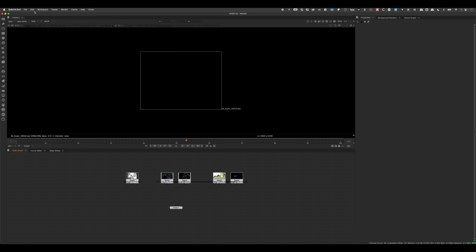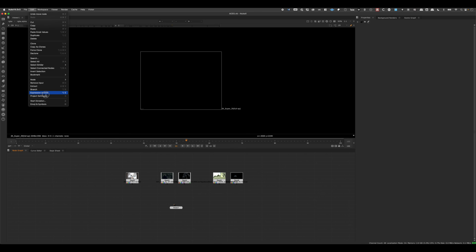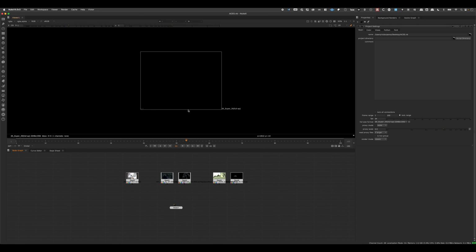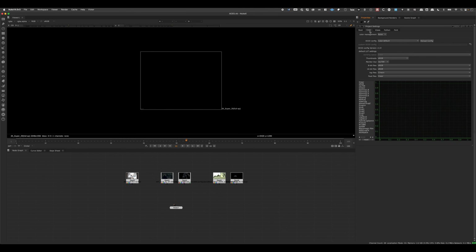So for that, I'm going to the project settings here and to the color tab. In here, the first thing we have to do is to set up the color management. That by default is going to be NUKE, but we want to use the OpenColor.io, which is the color management platform that is supporting ACES. So OpenColor.io, OCIO. Here you are.